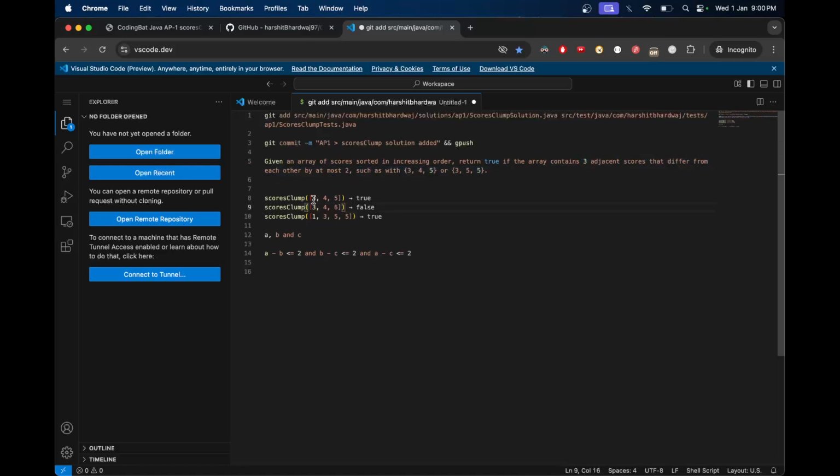In the first example, A minus B is 1, which is less than or equal to 2. B minus C is also 1, which is less than or equal to 2. And A minus C is 2, which is also less than or equal to 2. Hence true is being returned. Or we can reverse the condition, or else we need to use the math.abs function. And we can use it like this because we are sure that these scores are in sorted order, so this will always return a positive number.